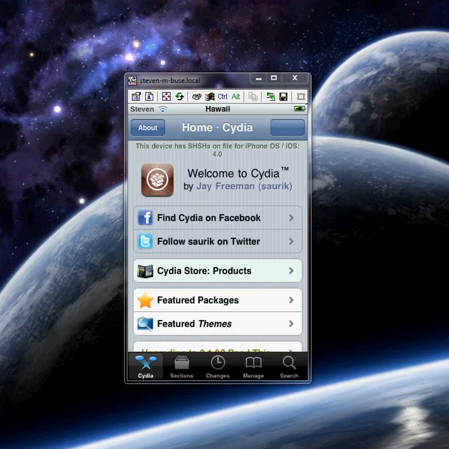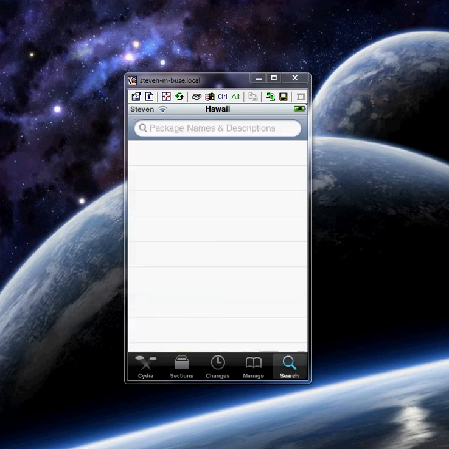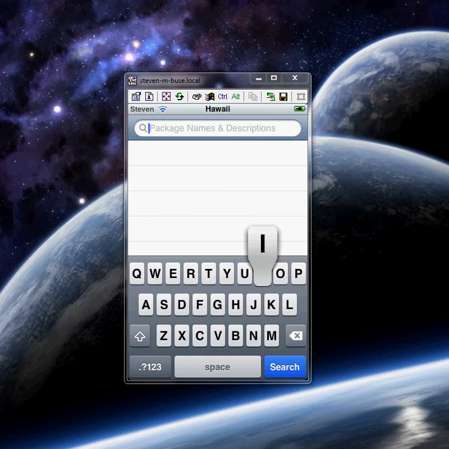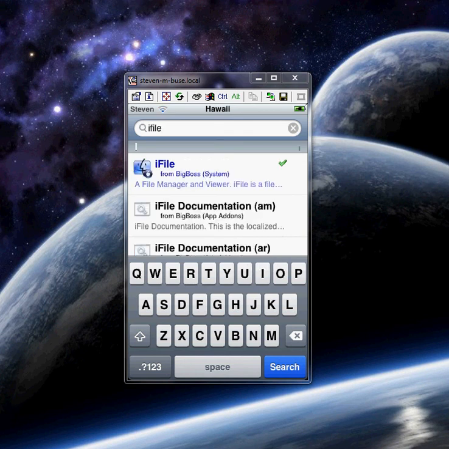Alright, now when you're back on Cydia, go back to search. The thing you're going to search for is a file called iFile. So go ahead and type that in. iFile. Oops. Alright, and once you have that typed in, it'll be right there, the very first one, iFile.